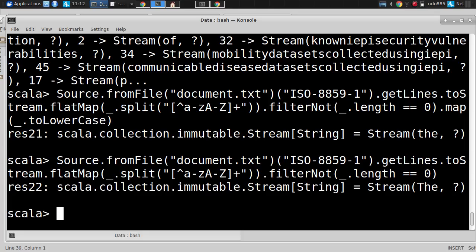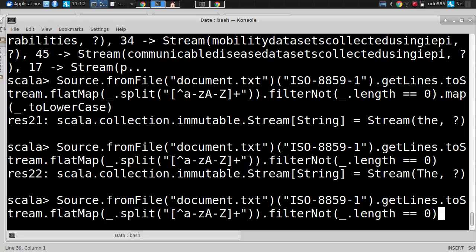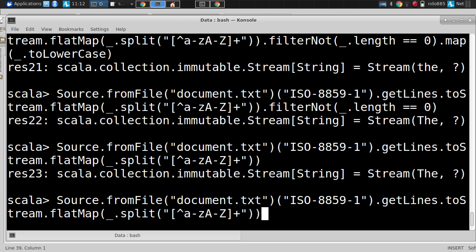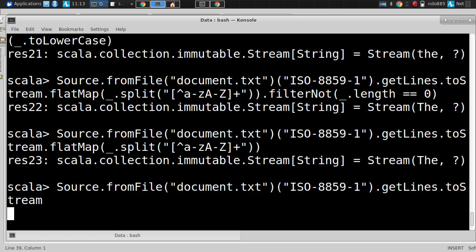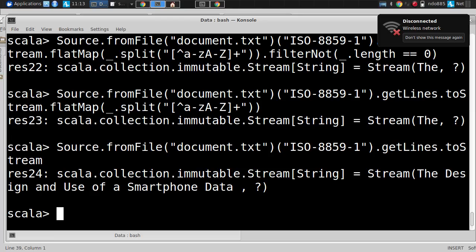So let's continue going back, unwrapping the onion. Here's filter not. If we get rid of the filter, what are we going to see? Capital. We're still going to see a "the". Okay. Let's suppose we go back before the flat map. What are we going to see? First sentence. This is the first line of the document, ladies and gentlemen. That's what's being mapped here.